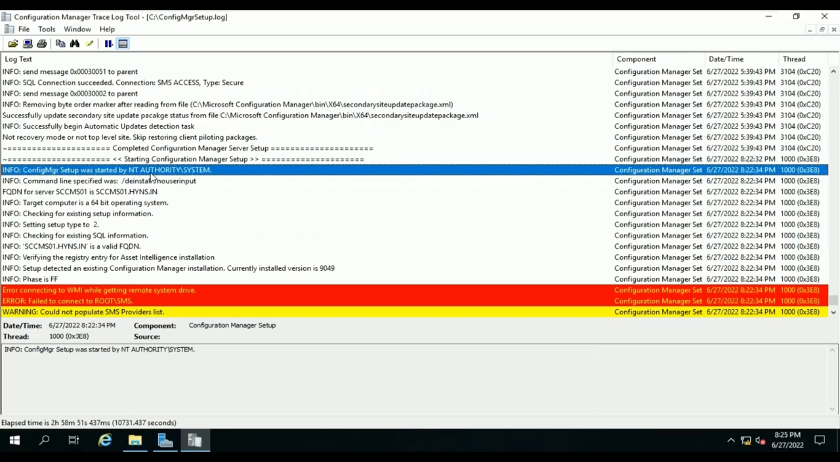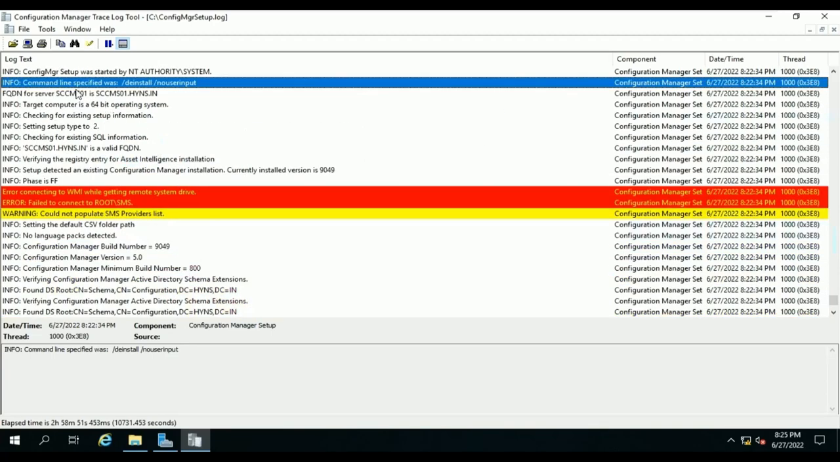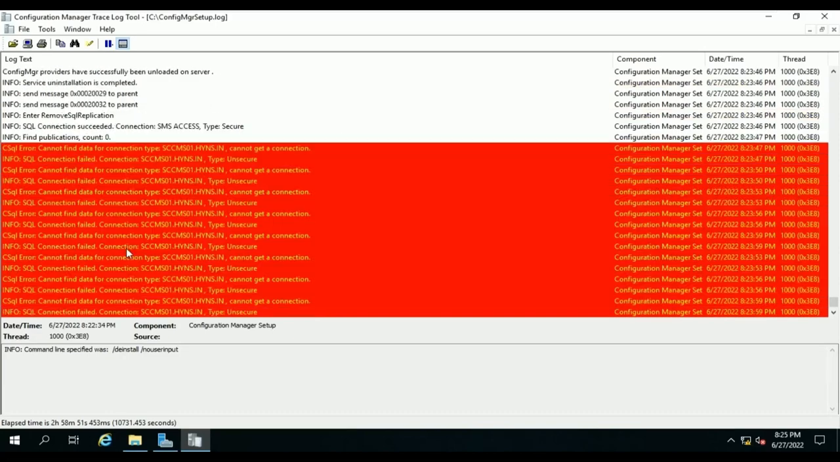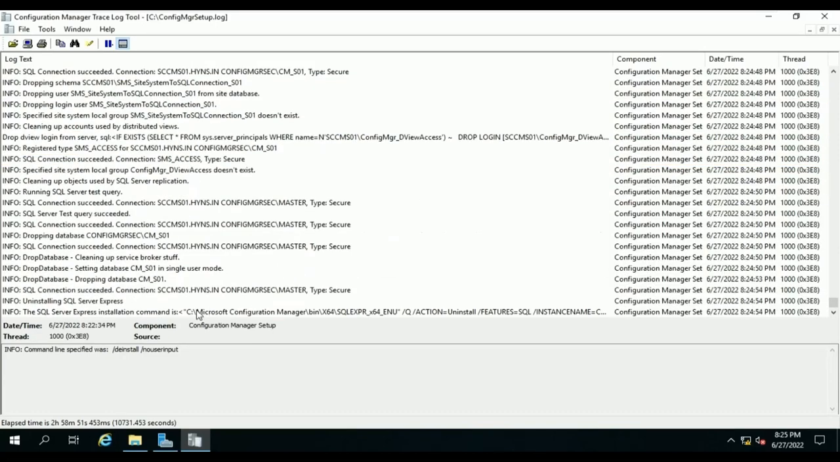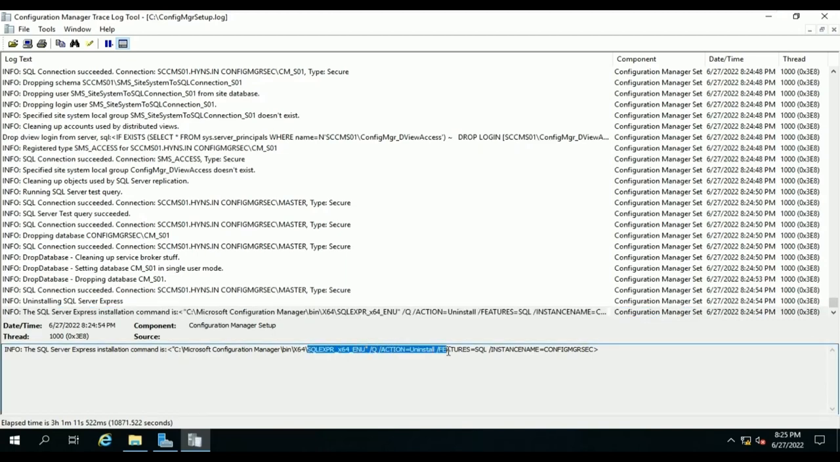Alright, here you can see the deinstall command line switch has been triggered to uninstall the secondary site role from the S01 site server. Also, it will uninstall SQL Server Express using the uninstall switch. Looks good. We can verify the uninstallation status from the SCCM console as well.